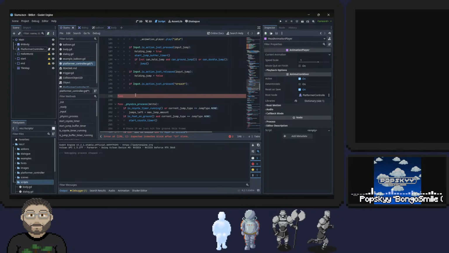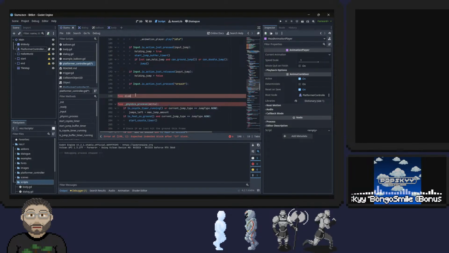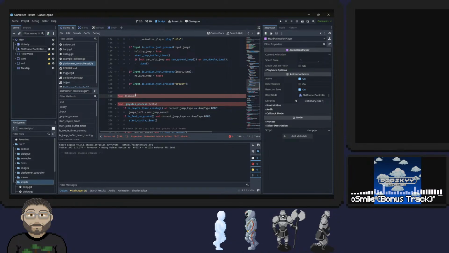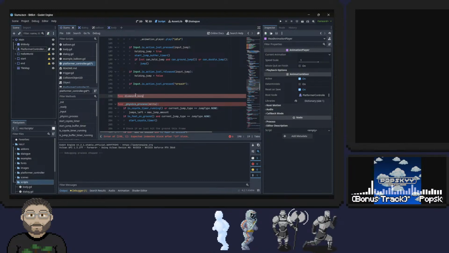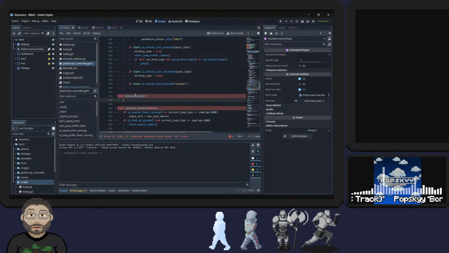Func dismount body. I did not use an underscore. You can't, got my screen in my way. Can't see. So I don't think I'm going to pass any parameters to this right now.